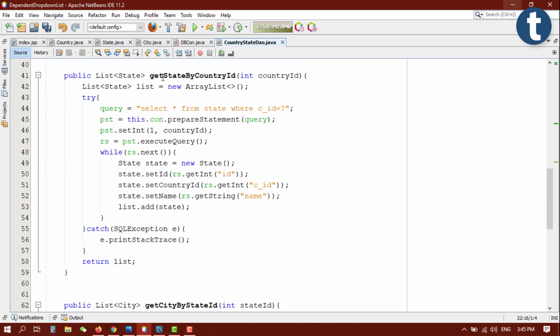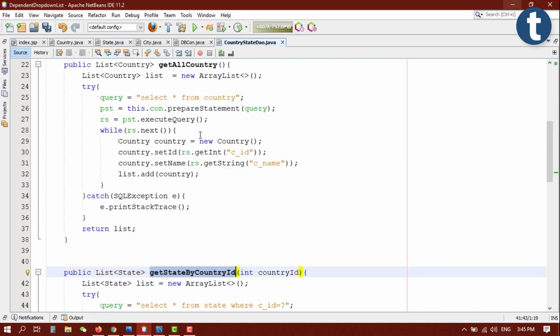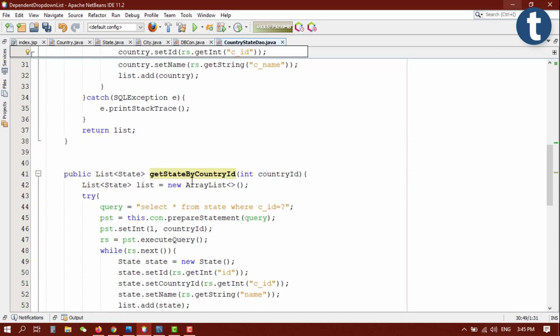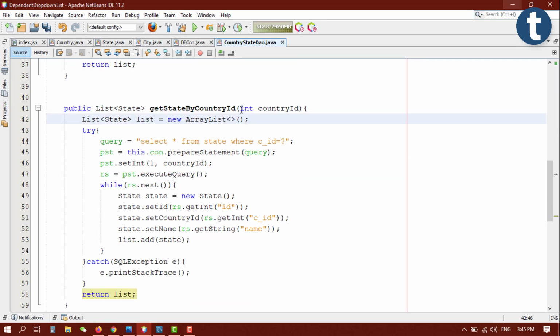In a similar way, we create one more method to get state by country ID. When we get all countries, we retrieve all the country information, and using that country ID, we retrieve the state information underneath that country. It's also the same: it's a list of the state model, an empty array list, and in the parameter we pass the country ID.